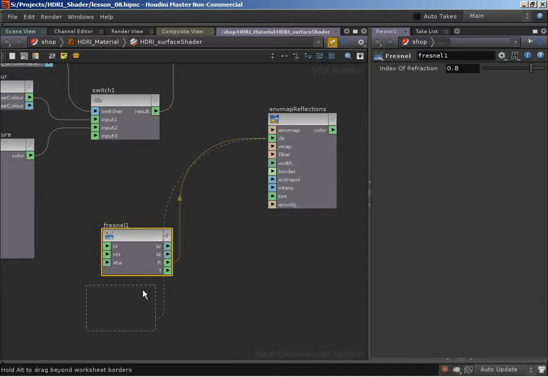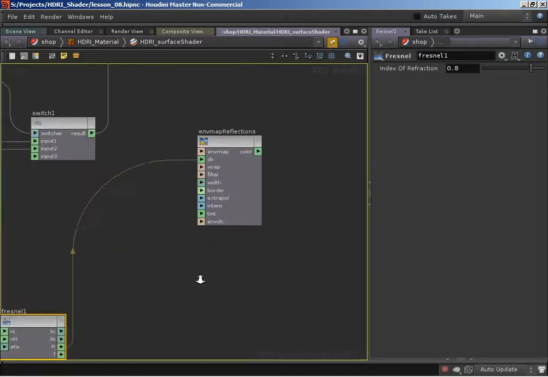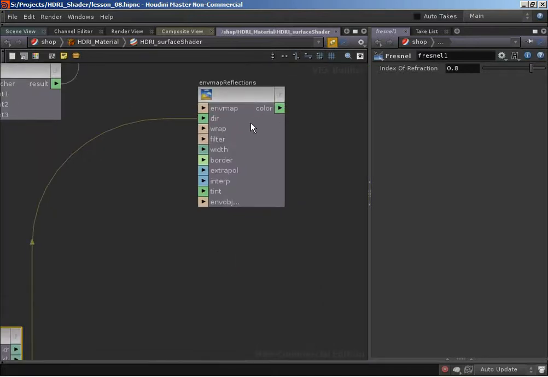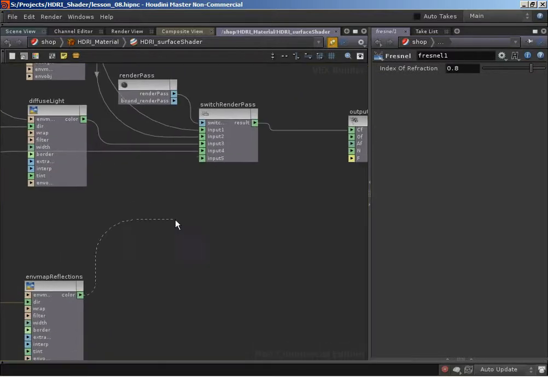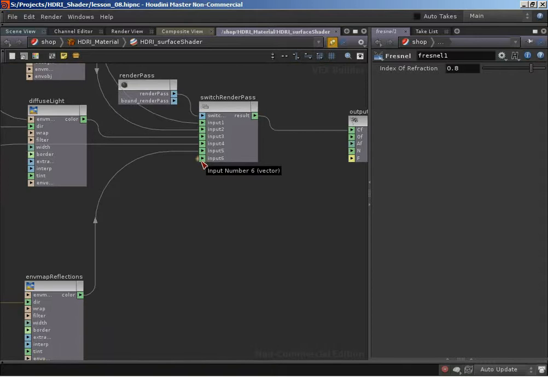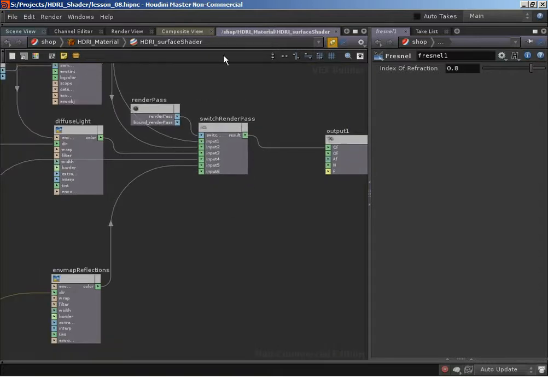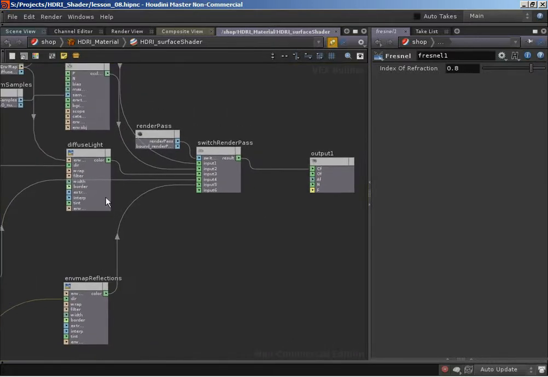So we can take R and we can wire it into the direction of our environment map. With that, we can take the color output of our environment map and wire it into input 5 of our render pass switch VOP, and that gives us our newest render pass, if you will.